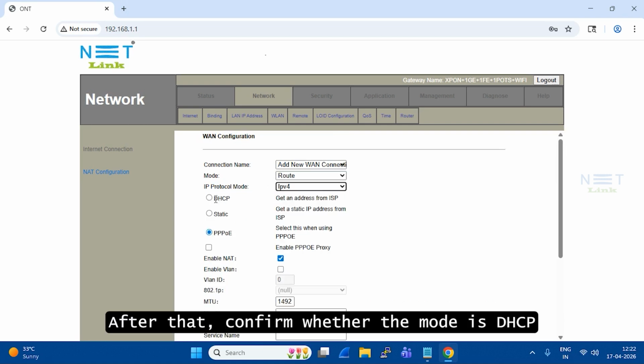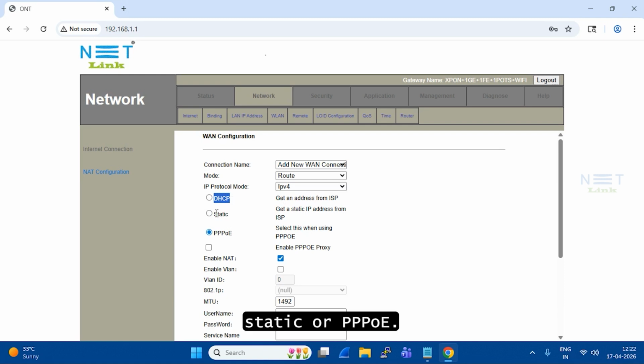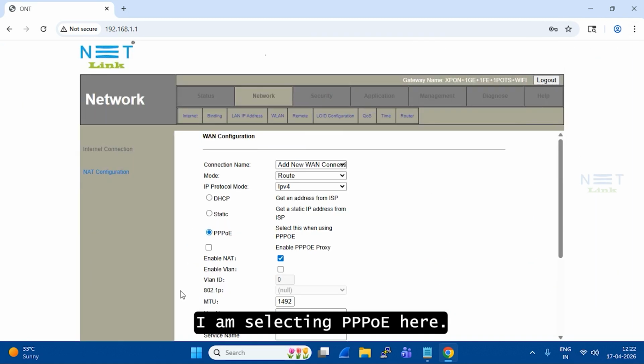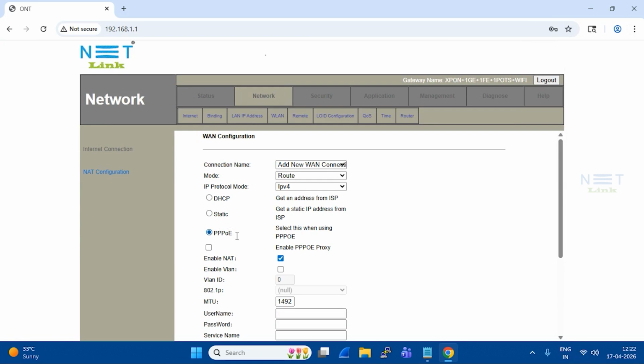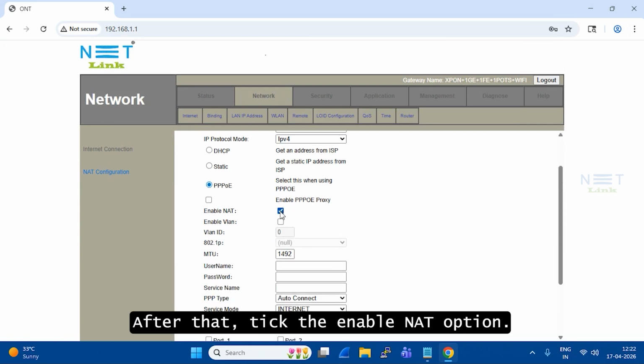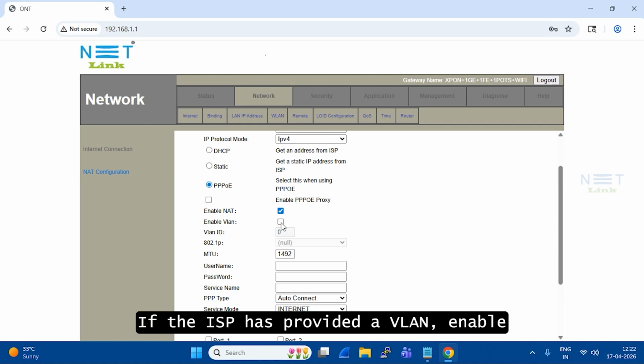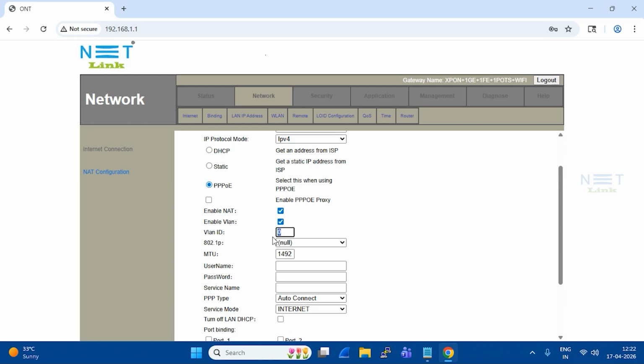After that, confirm whether the mode is DHCP, static or PPPoE. Then enable that method. I am selecting PPPoE here. After that, tick the Enable NAT option. Then, if VLAN needs to be enabled, enable it. If the ISP has provided a VLAN, enable VLAN.